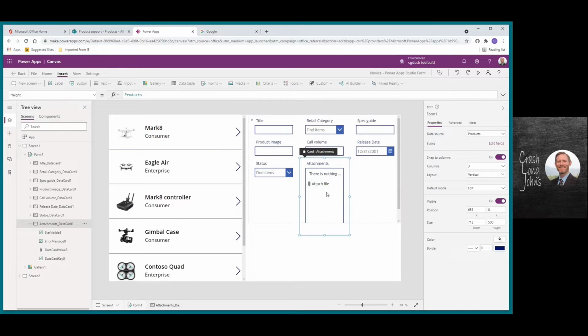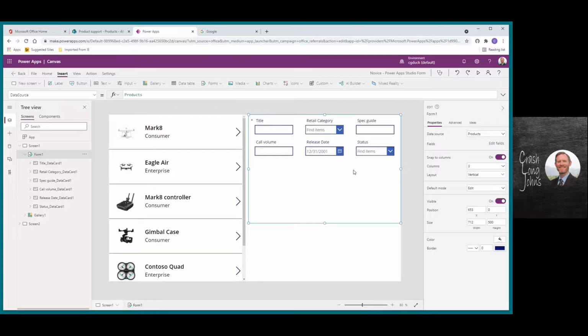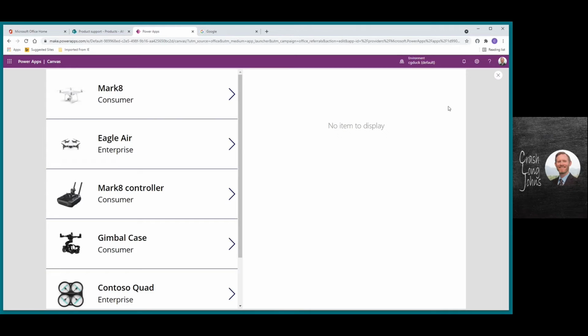Now we're gonna get rid of some of the stuff that's being pulled in from the SharePoint list or the columns. We're gonna go ahead and get rid of attachments. We'll keep the status. We'll get rid of product image. Go ahead and keep the spec guide and release date and status. And then we're gonna go ahead and leave that as is. We'll move that up a little bit. All right, so now we have that. Well, if we go ahead and play, you'll see that there's no item display.